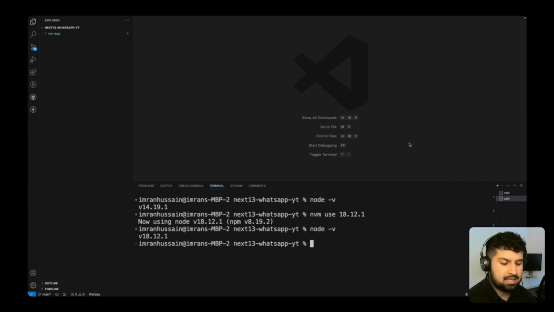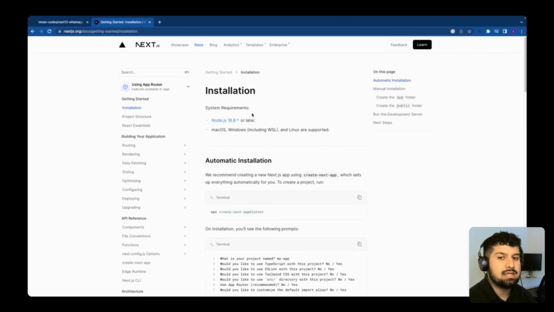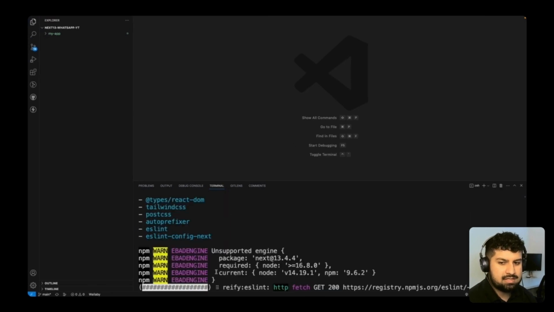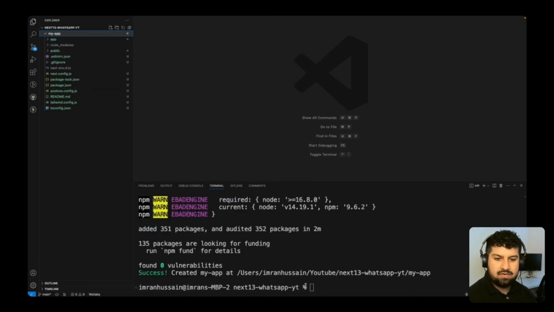This is important because we need that in our Next.js 13 project. As you can see here, it says 16.8 or later, so I'm using the 18 version. If we go back, we're going to delete this terminal now. This is installing everything in my app, so we just need to wait for it to complete. Now that's everything complete.